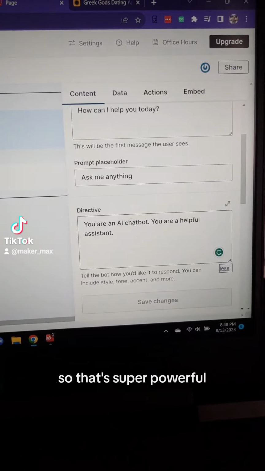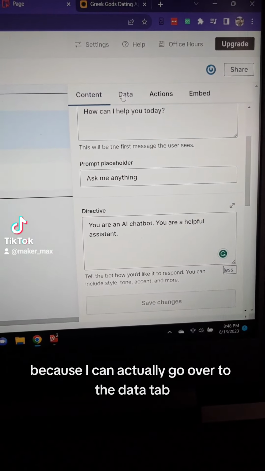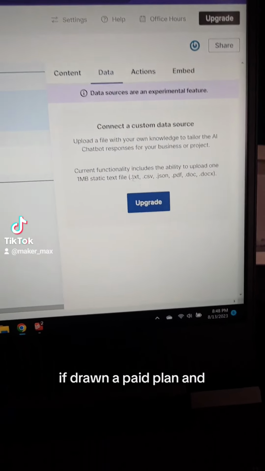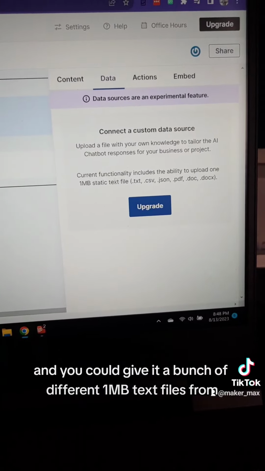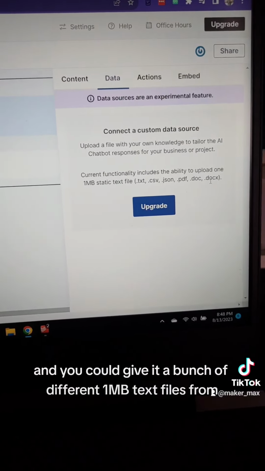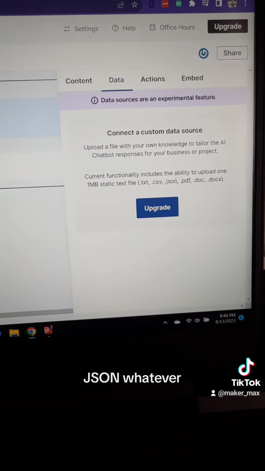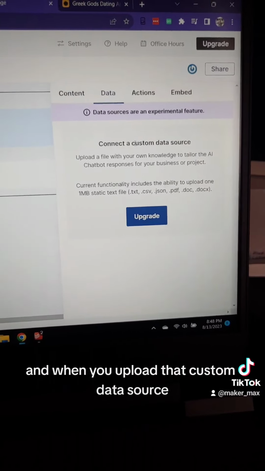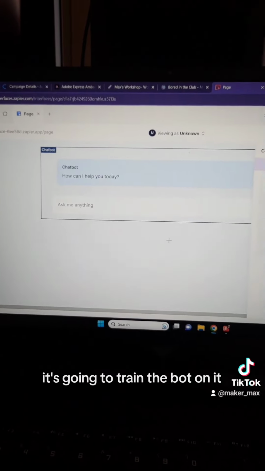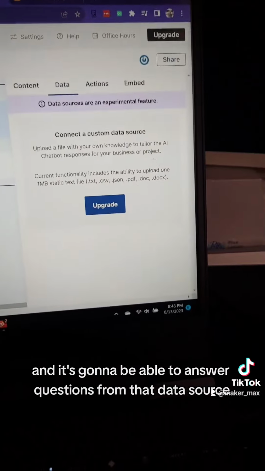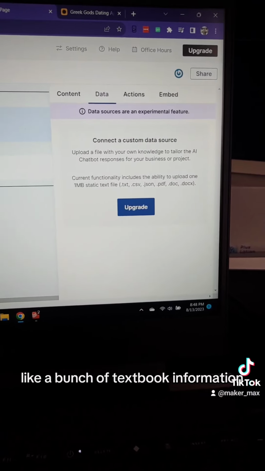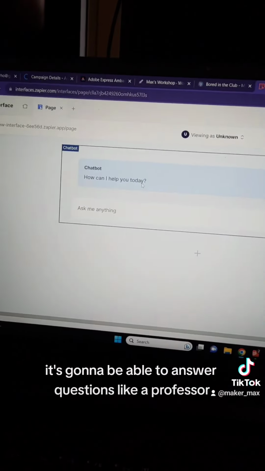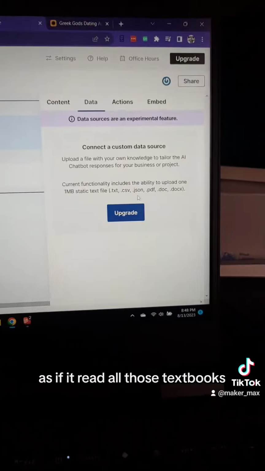So that's super powerful, but that's just the basics, because you can actually go over to the data tab if you're on a paid plan, and you can give it a bunch of different 1 megabyte text files from PDF, doc, JSON, whatever. And when you upload that custom data source, it's going to train the bot on it, and it's going to be able to answer questions from that data source. Let's say I upload like a bunch of textbook information. It's going to be able to answer questions like a professor, as if it read all those textbooks.